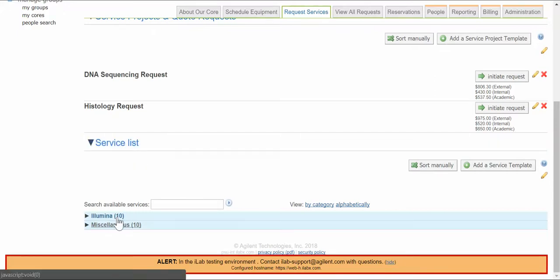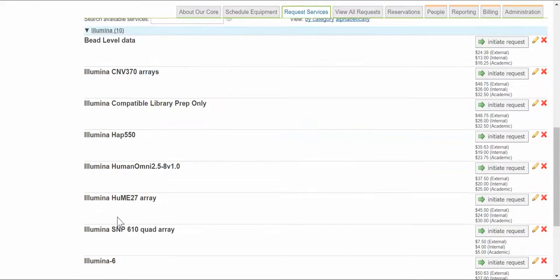You can think of this as something like a price list. So you can see a number of different services here. You can also see the cost that's associated with those services. Now, again, I am logged in as a core admin, so I'm able to see the different price types that we have available and the different costs that are associated with those price types.